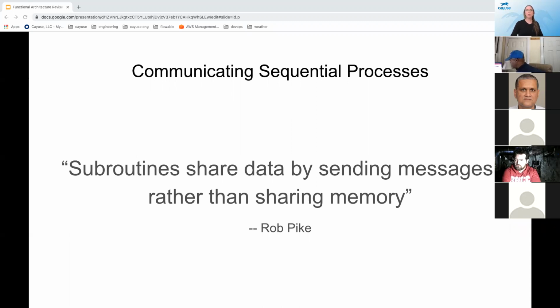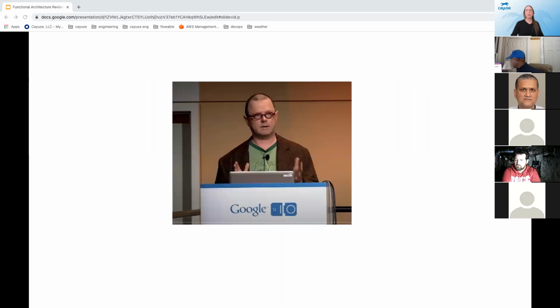For a much better overview of CSP in general, see Rob Pike. Here he is, the humble genius behind Go's concurrency model, and the screen cap of his classic talk, Concurrency Patterns in Go. Again, there'll be a link to this one at the end of the full deck. Rob, he's such a good teacher. I mean, man, I'd love to just spend a weekend with him.